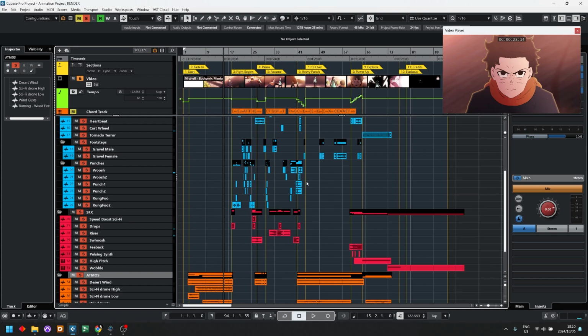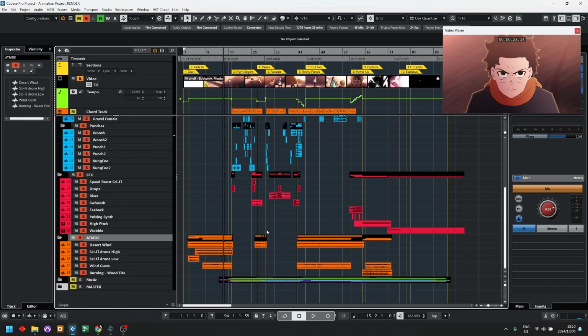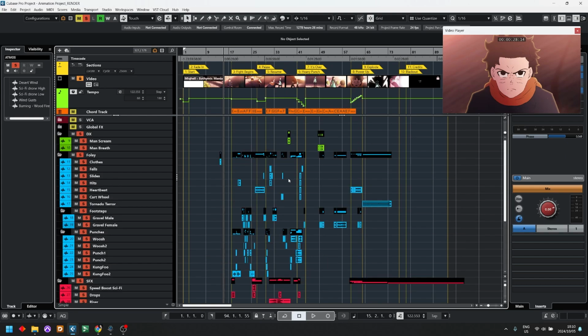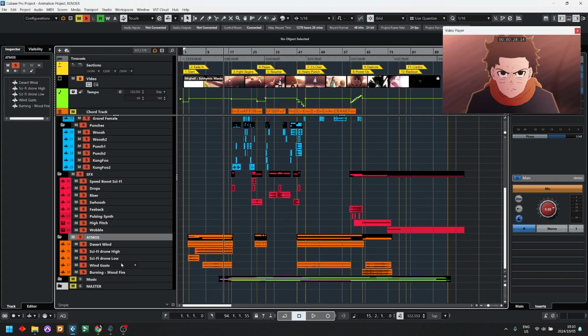And so on and so forth. Now, I took some Atmoses out of here and out of the end, and I've minimalized this as much as I can because you obviously have to make space for the music.